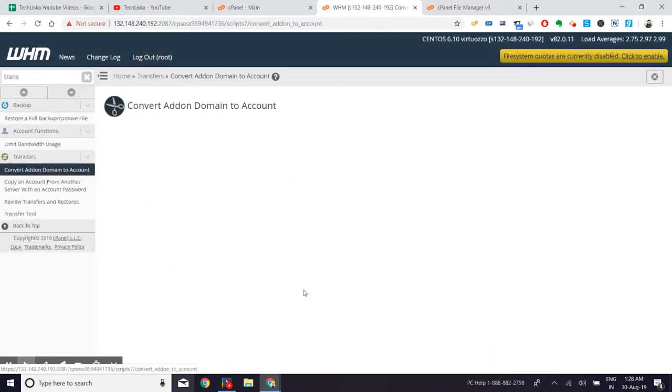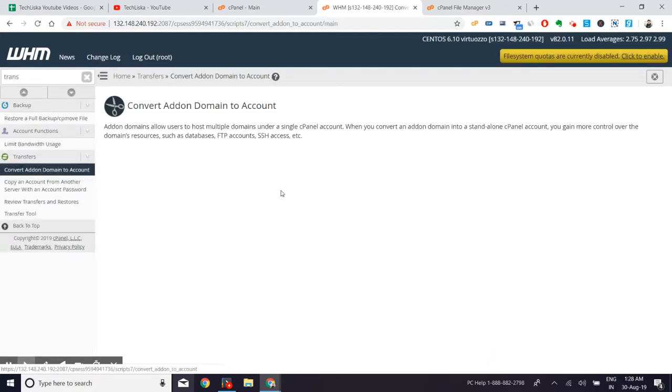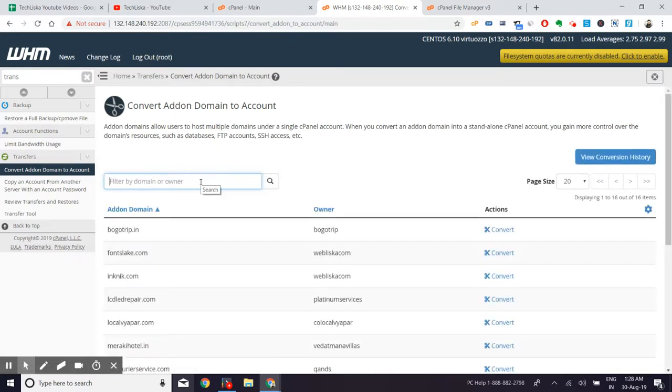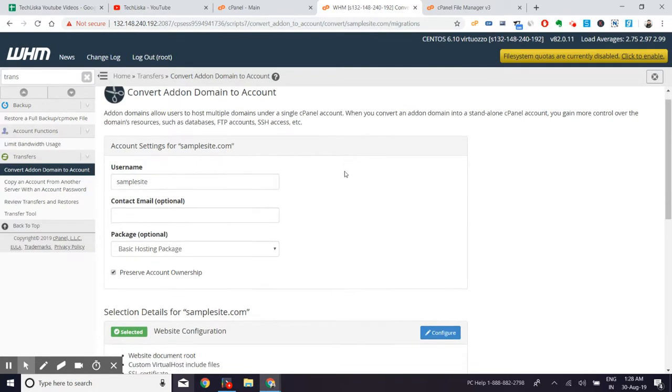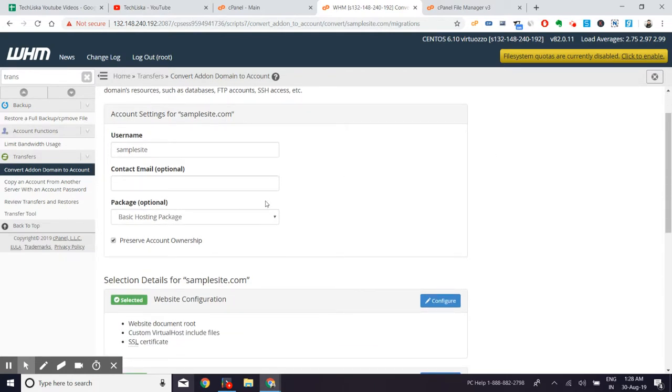Once this interface is loaded, all you need to do is search for the domain which you want to separate. So this is my site which I want to exclude from this yourdomainname.com cPanel. I will just simply hit the convert button. Once I am on this interface, it's like recreating a new account. So you can even choose or change the username of this new account that will be converted from an add-on domain to a separate cPanel.